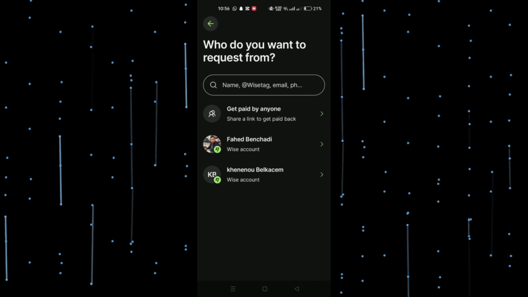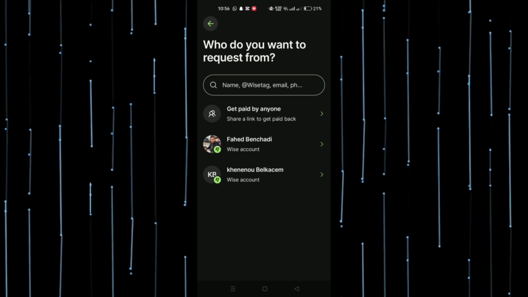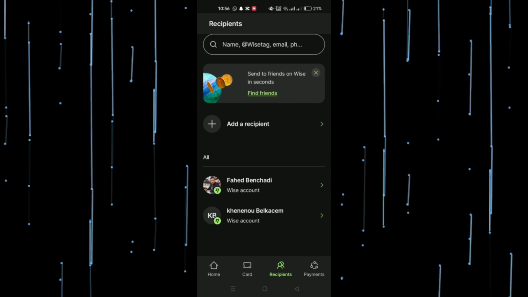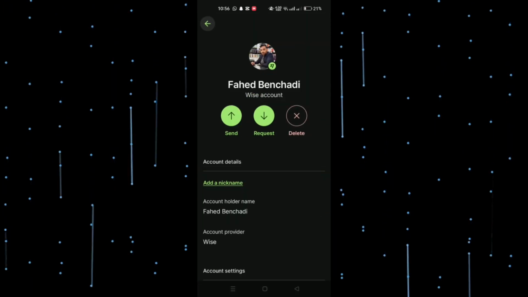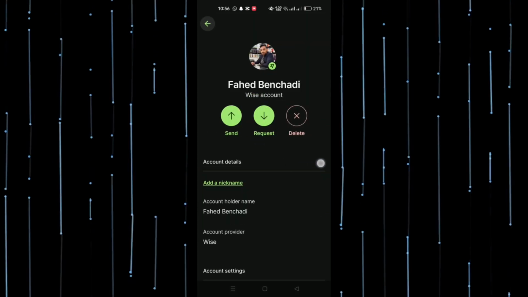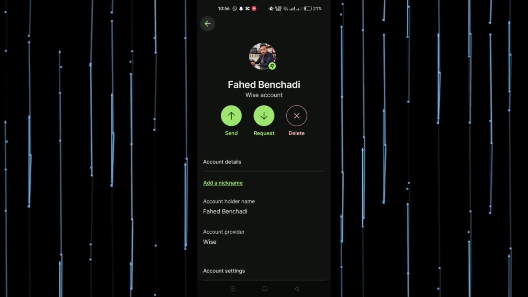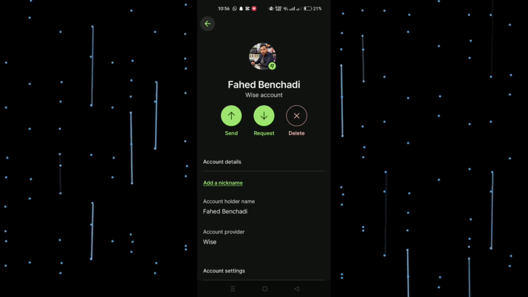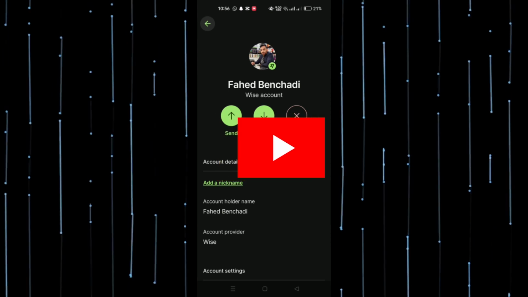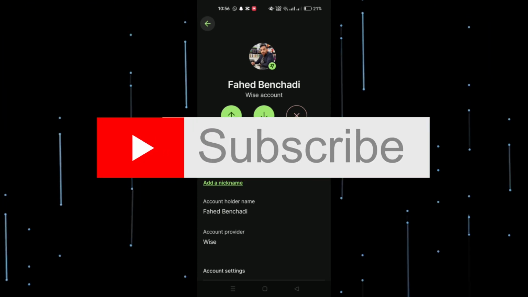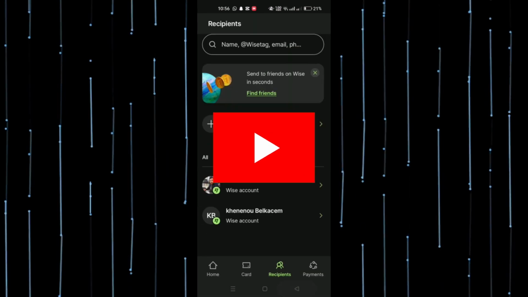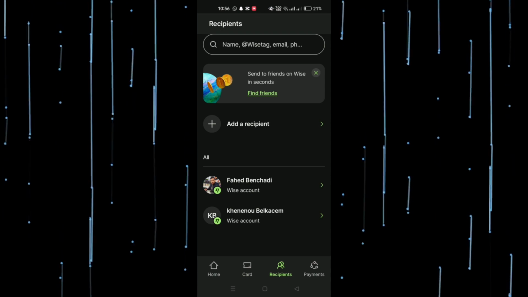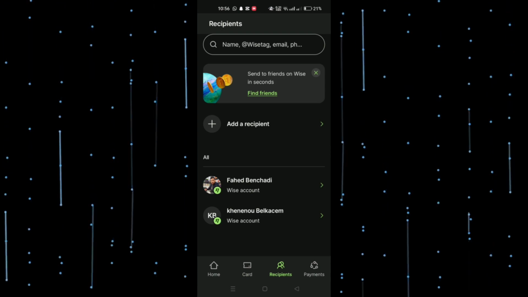Or directly from Contacts. Choose a contact from your recent contacts or by clicking on Recipients. Click on their name and then select Request. If they have a Wise account, you'll see the option to request directly from there. If it's a contact with an account outside Wise, you can create a payment link. Enter the amount and click Create Payment Link or Send Request. And that's it.